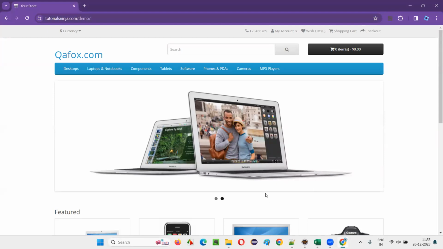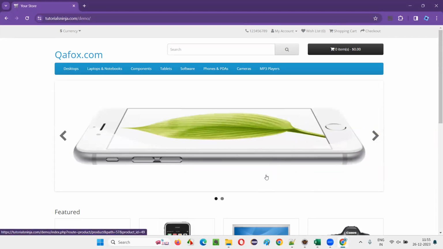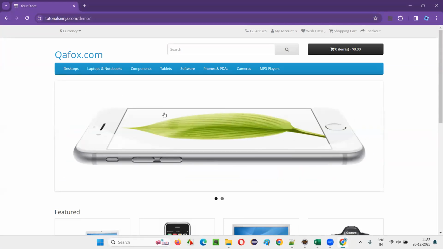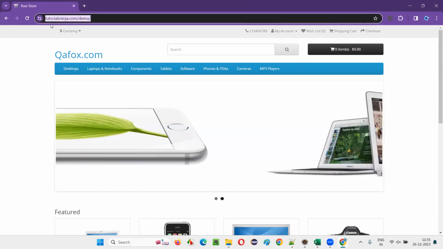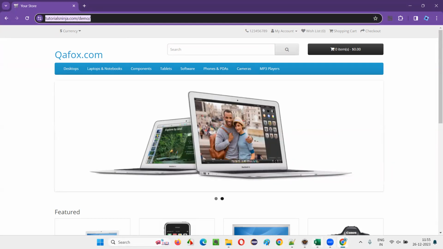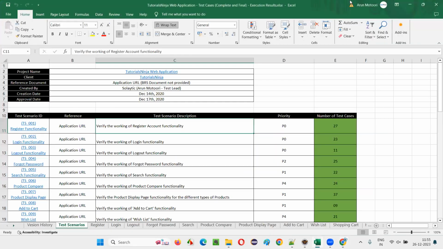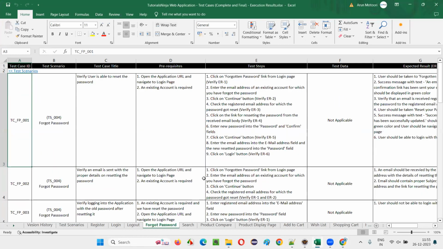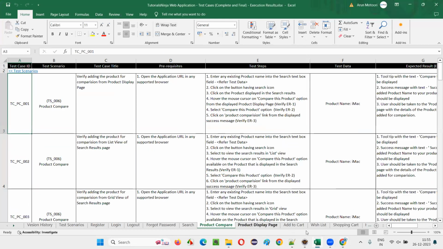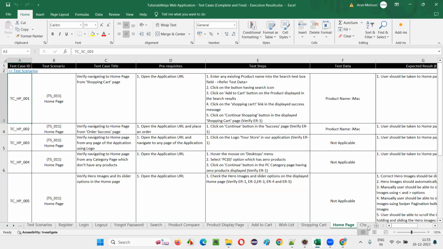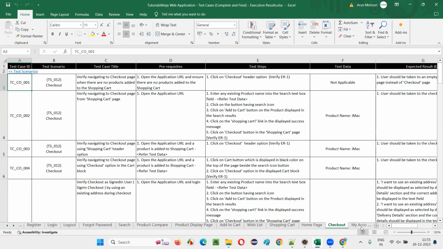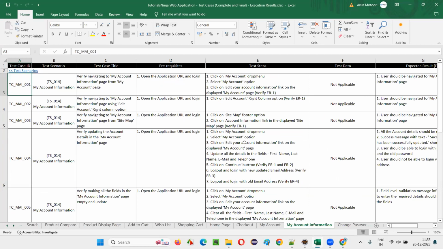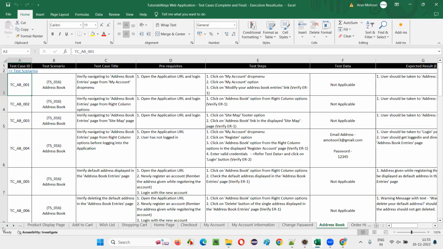Not only this application, we are going to automate several applications of this kind in the coming sessions, in the coming videos. There are a lot of test cases I have already created. As you can see here, the complete test case document covers register, login, logout, forgot password, and a lot of test cases under each and every functionality of this application. This document you can find in the description of this video, guys. We are going to provide it to you. You can get it from there.